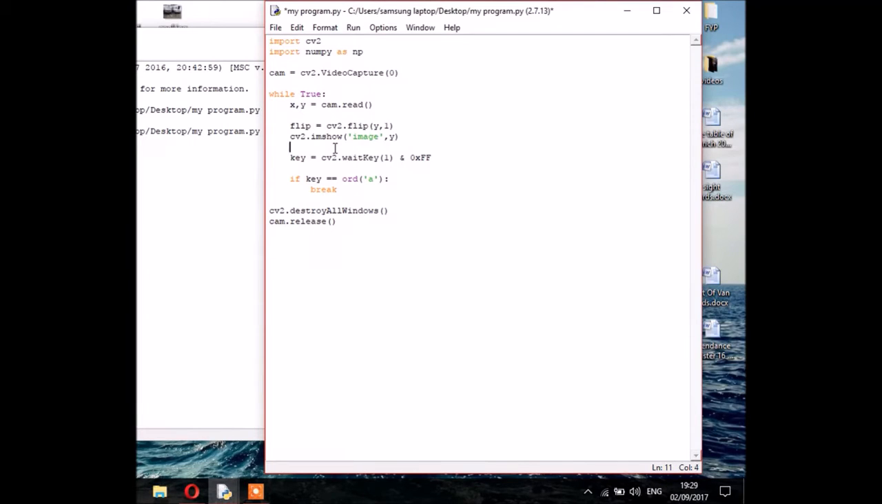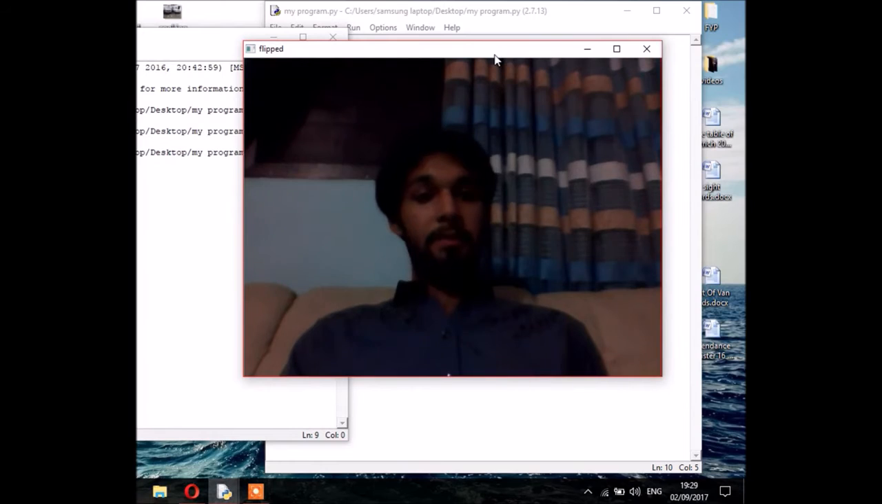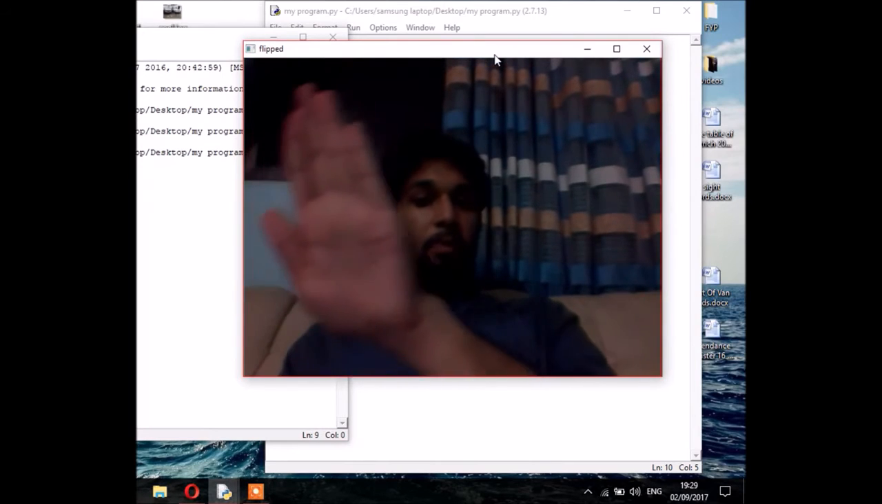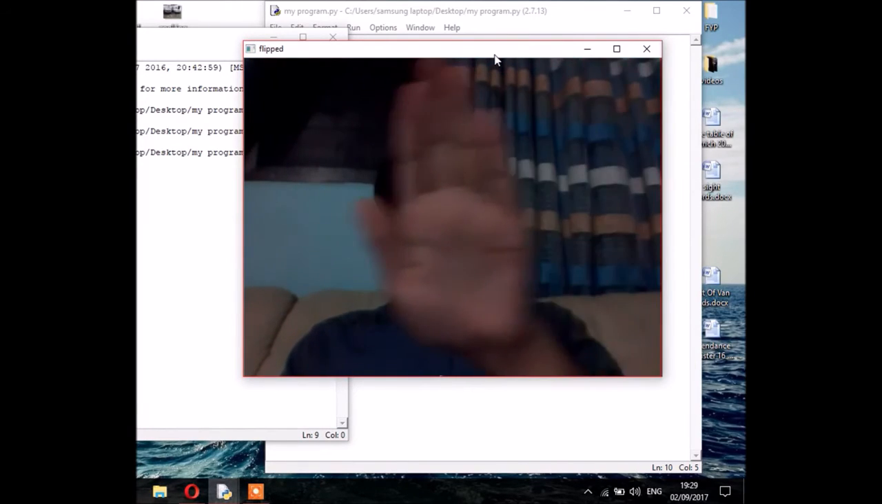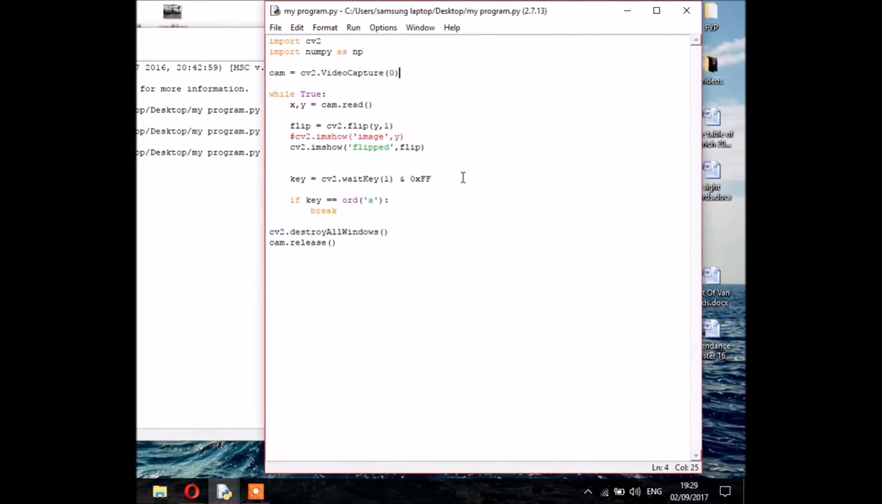Now if I write cv2 dot imshow, and here is the flipped image, and the flipped image is named as flip. Okay, now comment this and run. Now see, now this is the flipped image. I'm going right and it's showing right, and I'm moving left and it's moving left. Yes, it is correct. It is flipped.